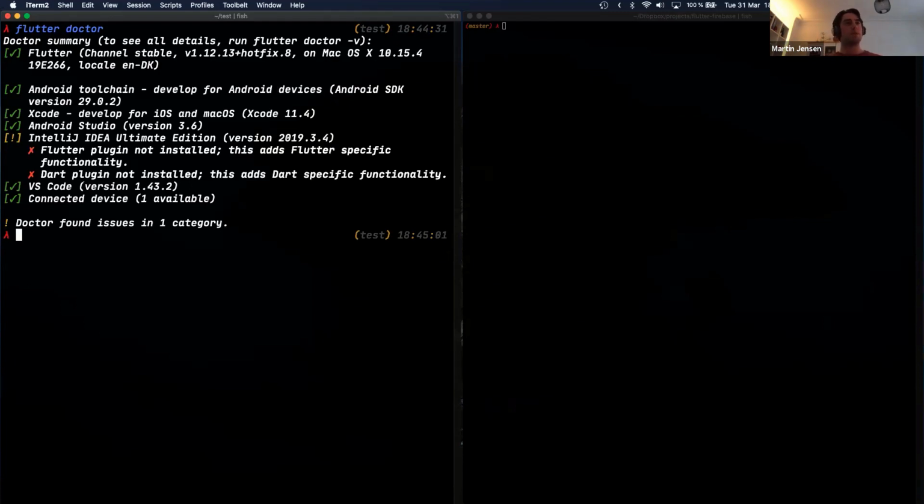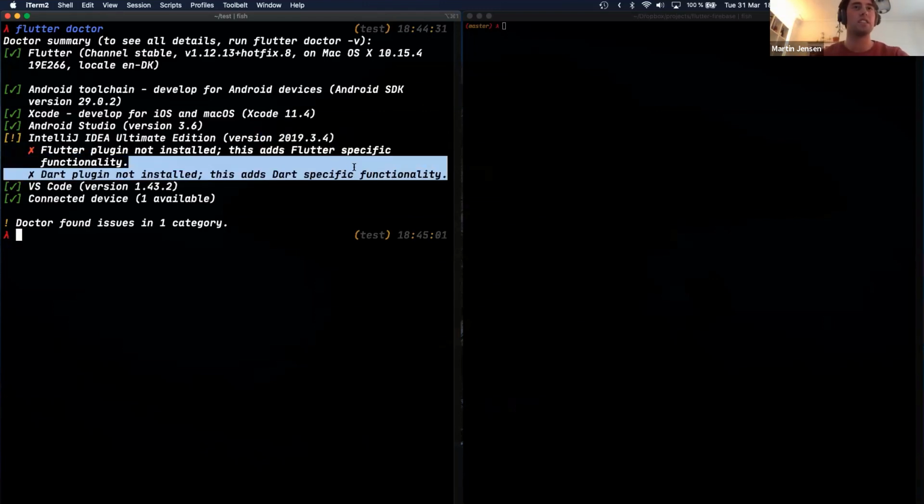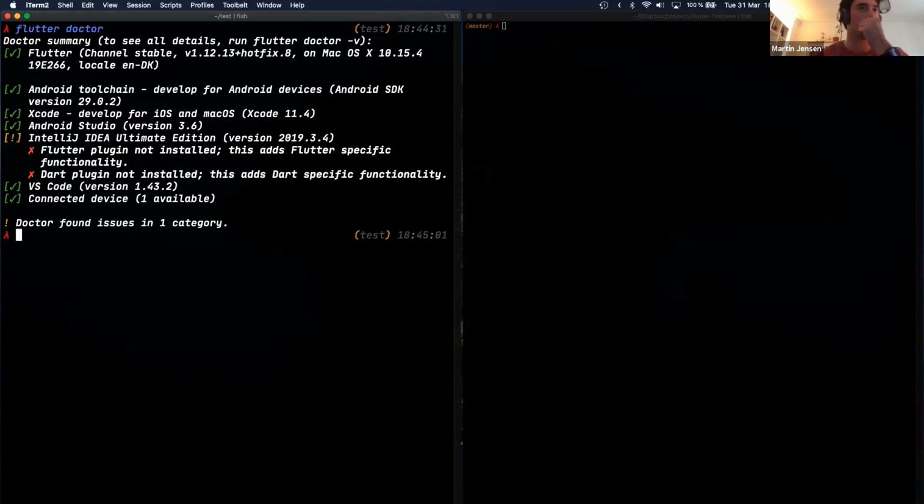It's actually quite funny that it keeps giving me these errors that I don't have the Flutter plugin or the Dart plugin for IntelliJ IDEA. And I mentioned before that I'm using IntelliJ IDEA, but I don't know. I've tried to look on GitHub issues, and there are no fixes to it right now. But it still works.